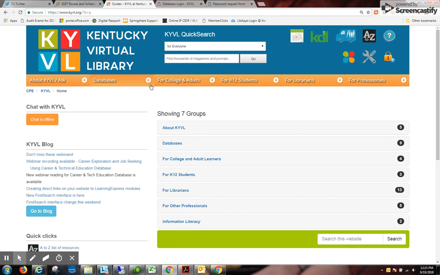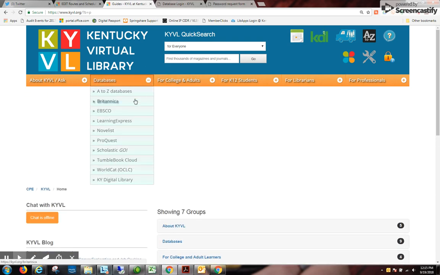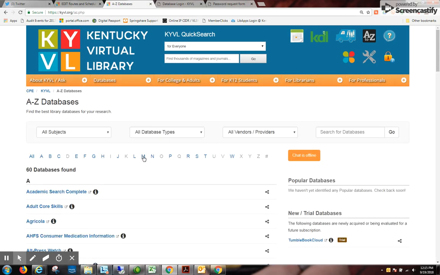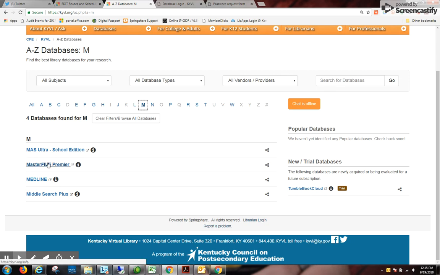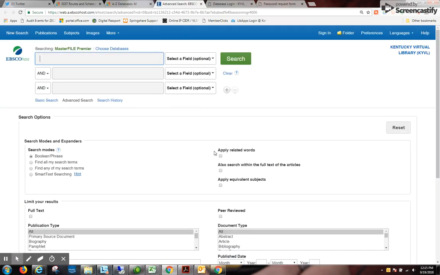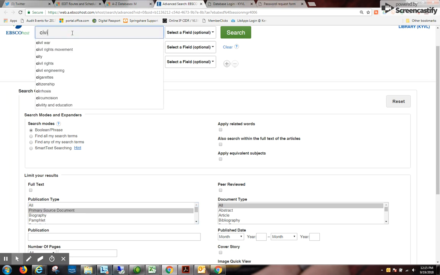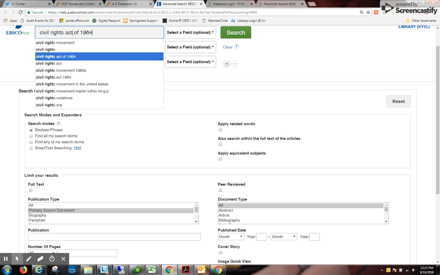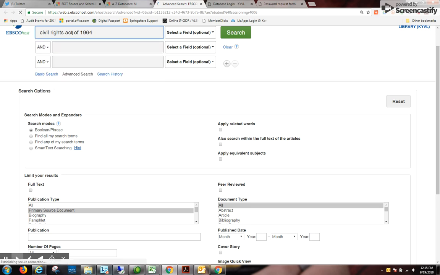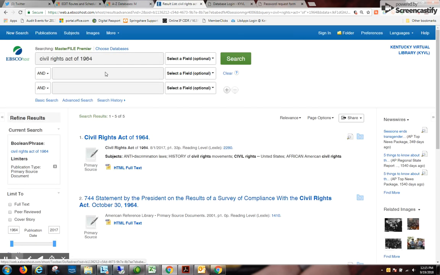So I'm going to go to Databases, and MasterFILE comes from EBSCO, so I can click on EBSCO, but I could also go to this A to Z database list, go to M, and choose MasterFILE from that list. So down here under publication type, the first thing I want to look for is the Civil Rights Act of 1964. So I'm going to choose that from my list of suggested searches. And here is the primary source, Civil Rights Act of 1964.